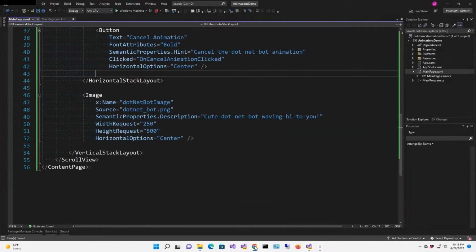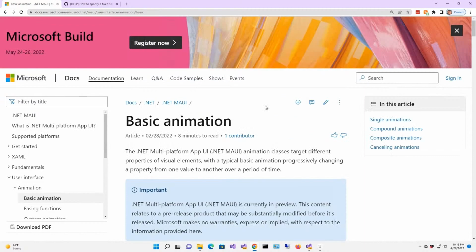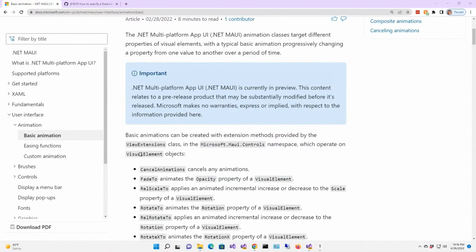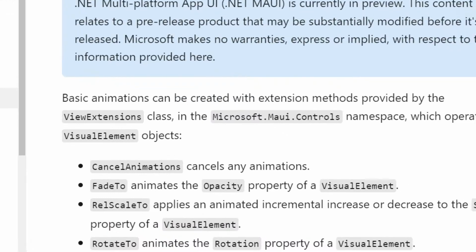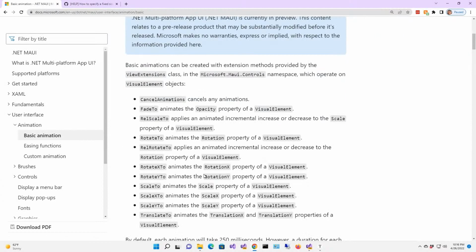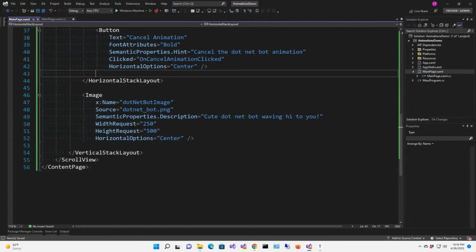Now let's look at the docs here for a second. This is the document that I'm using here, Basic Animation in .NET MAUI. All of the visual element objects can play animations, and this is what they can do. I'm going to go through all of these, and then we're also going to do some easing, which, if you don't know what that is, you will soon. So animations work on anything that's a visual element, including image. But I could make this a button and animate the button too.